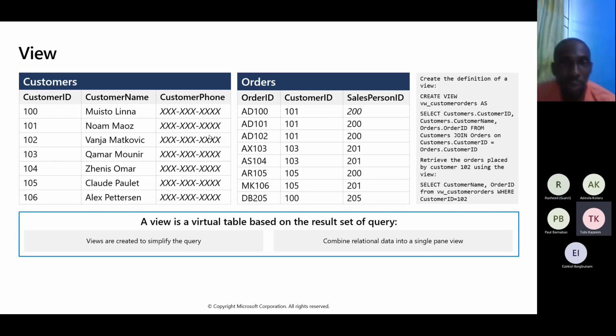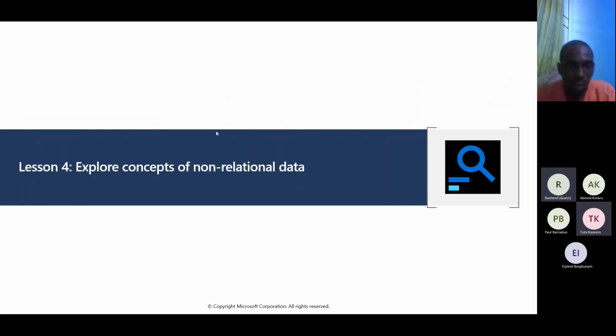Do you understand now? It's like you are creating a view of your table. You are creating how it will appear at the front end. So let's proceed. We have talked about very key concepts of relational databases: index, normalization, and view. I believe participants have a better understanding. While preparing for the exam, going through this recording, you will have a better understanding of it.